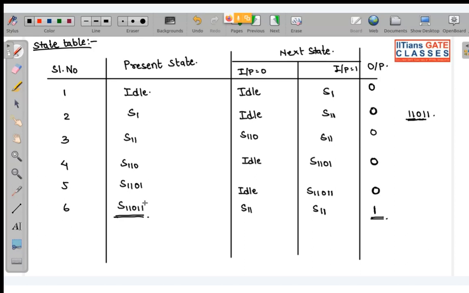Yes, sir. Can we make the same table with a slight difference? For input 0, suppose the present state is idle, and for input 0 we are again landing at idle. For that we can write the corresponding output as 0. And if the input is 1, then for that also a separate output column, where the output should be 0. Can we write two different output columns for the 0 and 1 inputs? Can we make it this way also?